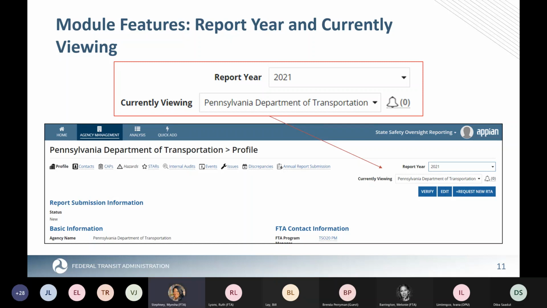There is also a drop-down option to view your SSOA's information, then the specific information for each of your designated RTAs. This drop-down is called Currently Viewing, and it is also located at the top right-hand side of your page. For example, if you are Arizona Department of Transportation looking at your contact module for the 2021 report year, but you want to look at contacts that your agency reported in 2019 for one of your RTAs, you will first select the report year dropdown and select 2019. Then you will select Currently Viewing dropdown and select the RTA.